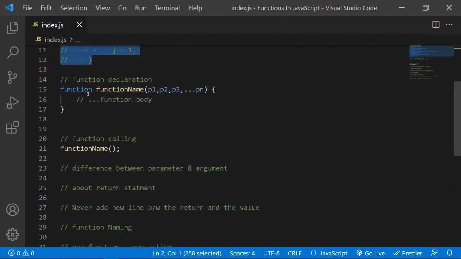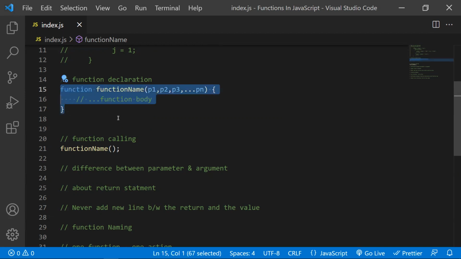In JavaScript, we need to declare a function like this. function is a keyword or a reserved word, and the function name should be in camel case. Here you are going to give the parameters, the list of parameters, and inside this you will be writing your logic, the function body. Overall, this is considered a function declaration.